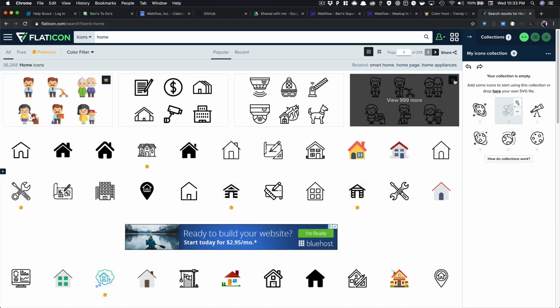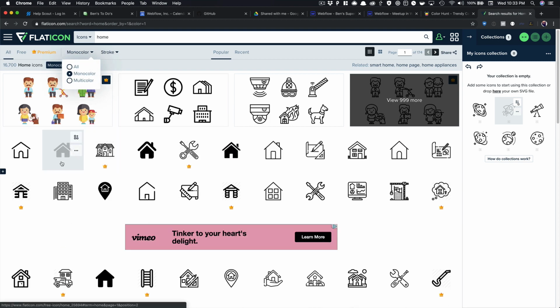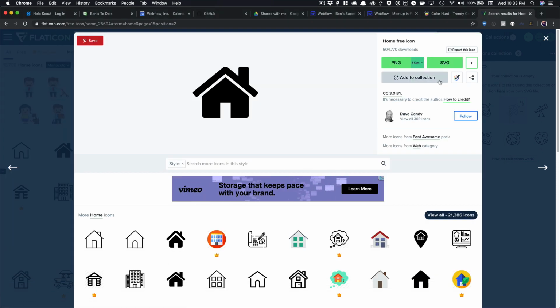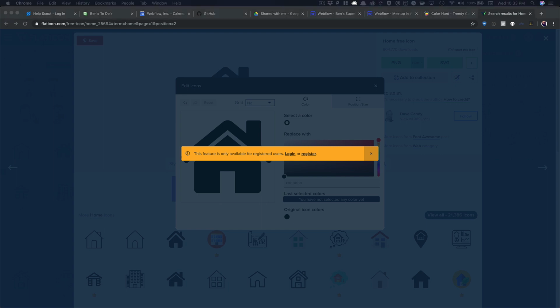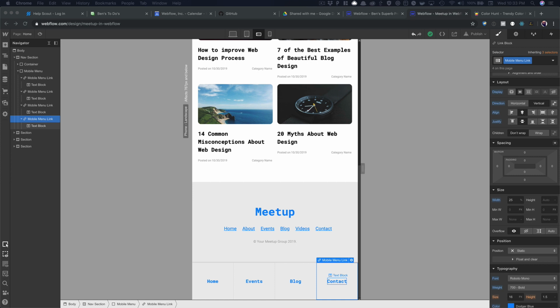And then let's close this real quick, and let's go monocolor, and then let's grab a home icon. All the pop-ups. Okay, let's add this. So gotta log in. Actually, I have an account on this other page where I'm logged in. So just switching over here real quick, and I'll pull this across so you can kind of see what I'm doing here.